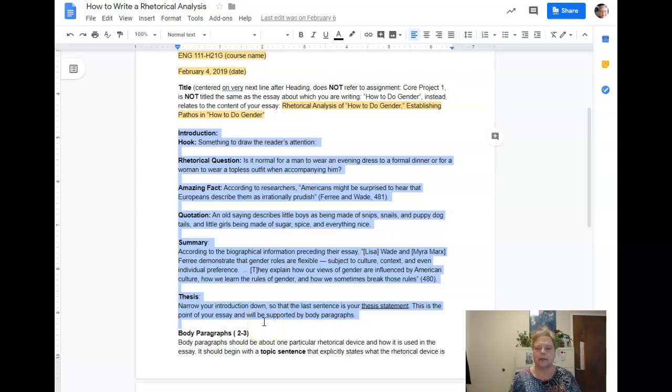Next week we'll take a look at how to insert quotations, because you'll need to be using some textual evidence in your essay, and we'll talk all about that next week. But for now, read, understand, and get ready to write the essay.